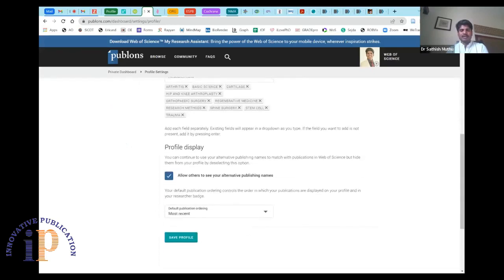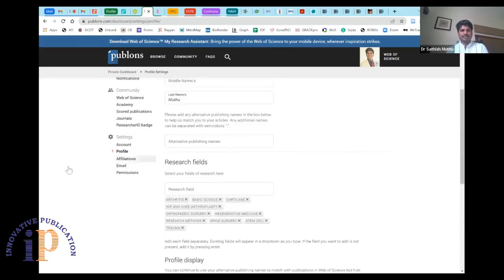And you can choose between displaying the articles which are most recently published or the most cited ones. These are the two options available. And depending upon your choice, it will be displayed.